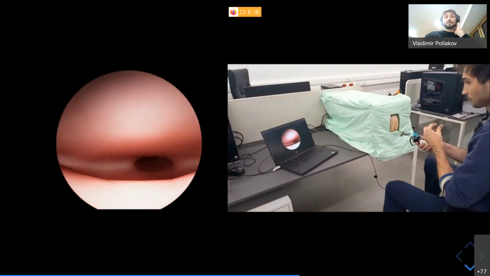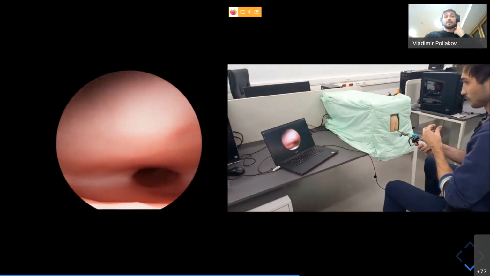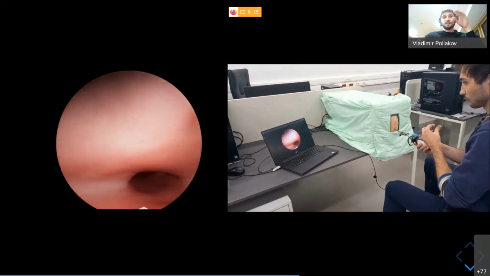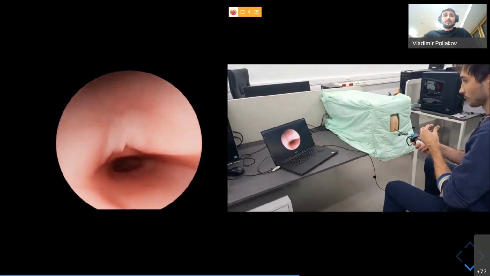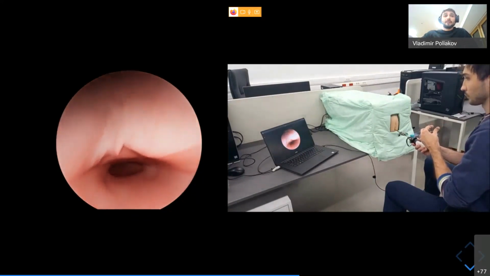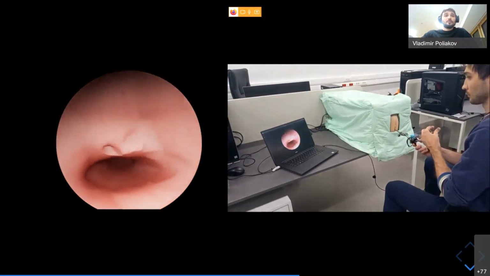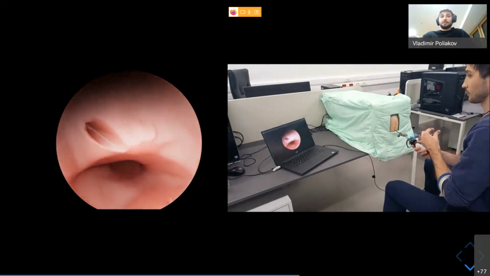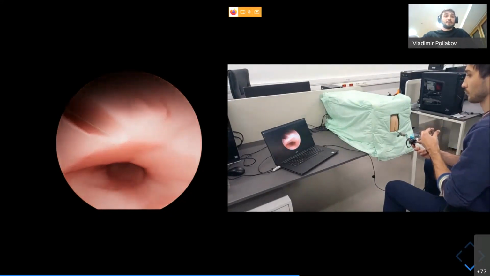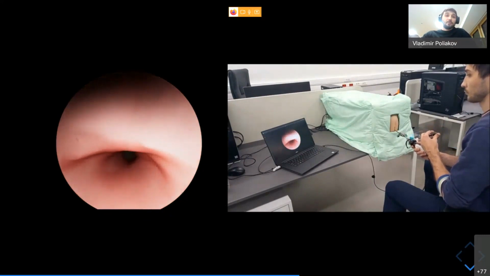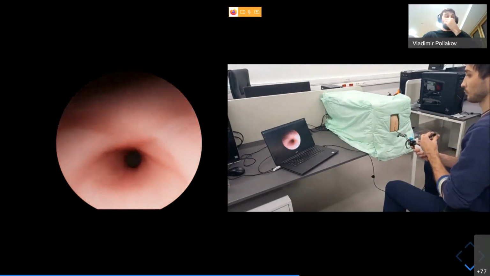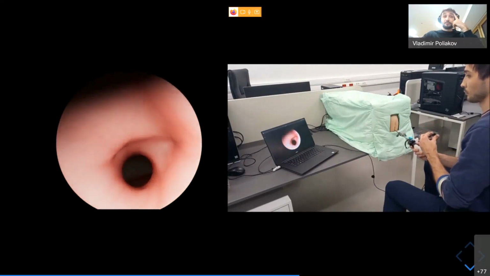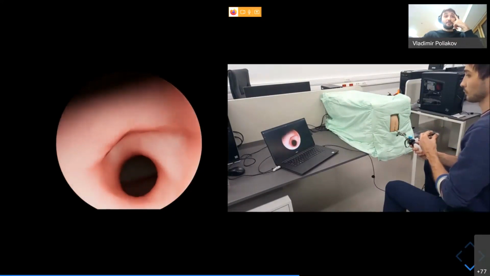Here you can see a short demonstration of the platform. The point of the exercise here is to pass through the cervical canal and enter the uterine cavity. And once the trainee is inside the cavity, he must collect all the checkpoints that are distributed inside the cavity itself. Of course, there are some trade-offs that we had to make for now.